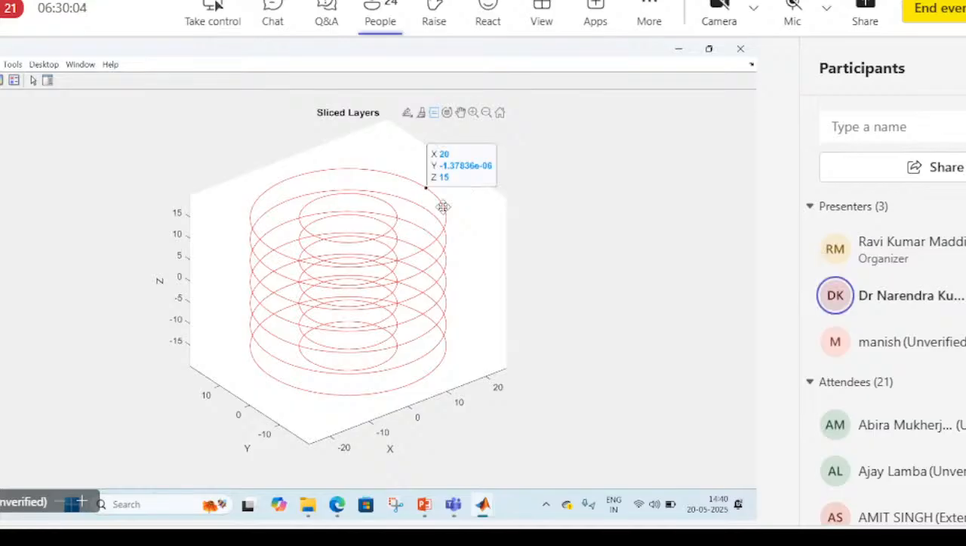I have selected one point, and it is showing the coordinate value 20, minus 1.37 times 10 to the power minus 6, and then z equal to 15. Similarly, if I click here, it gives me another point, the coordinates of this particular location. If I click here, it gives me z equal to minus 50, which you can also verify from the scale. Here we have z equal to 0.